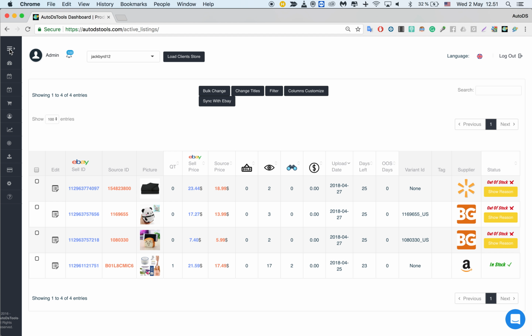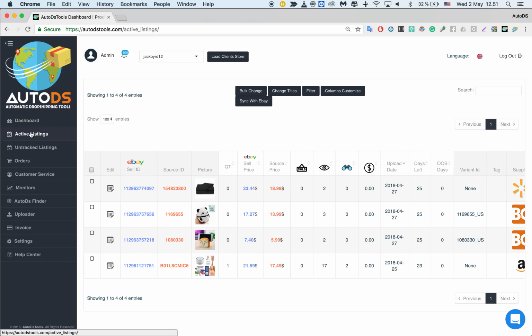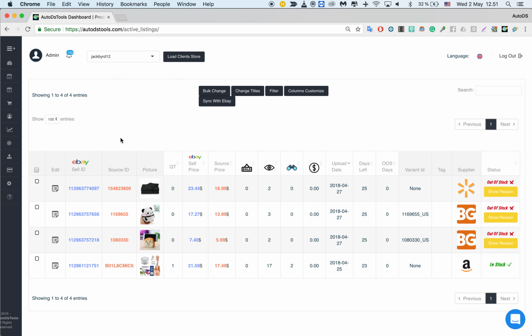You can go to your active listings from the menu bar on the sidebar menu here, active listings, and here's what you're going to see. You're going to see all your active listings. You'll see the number of active listings and how many you're seeing at the moment. You can change the number of entries. Please notice that when you change it to 500, the page may load slower.